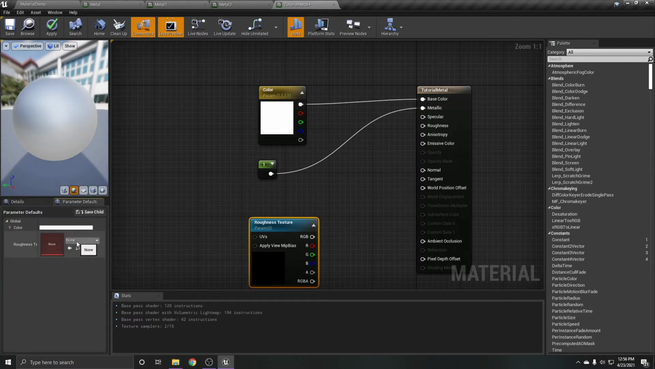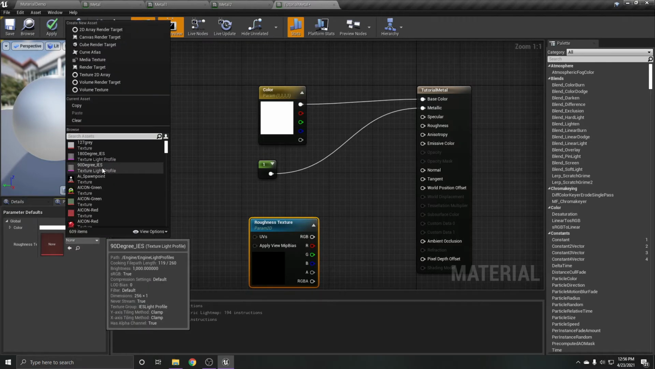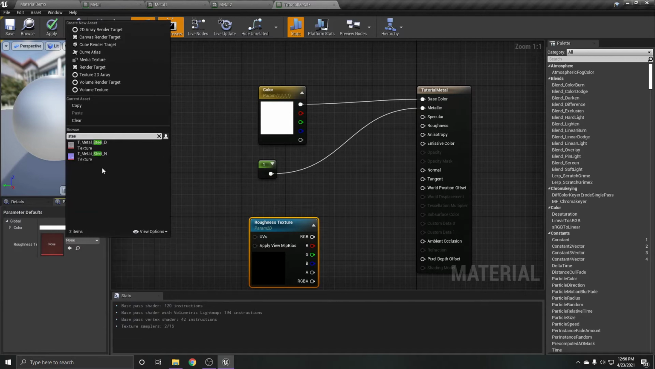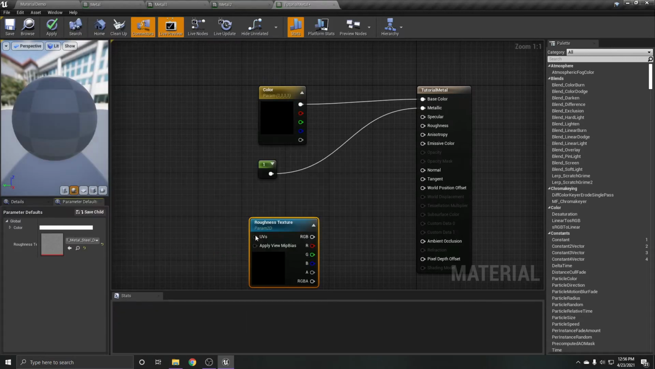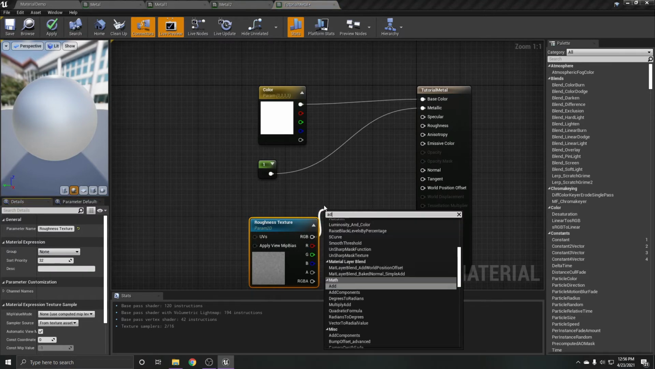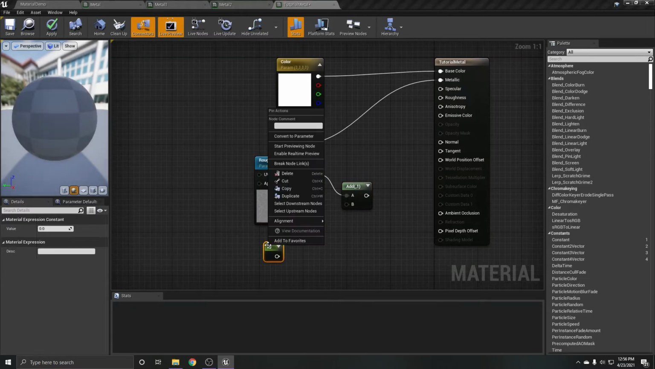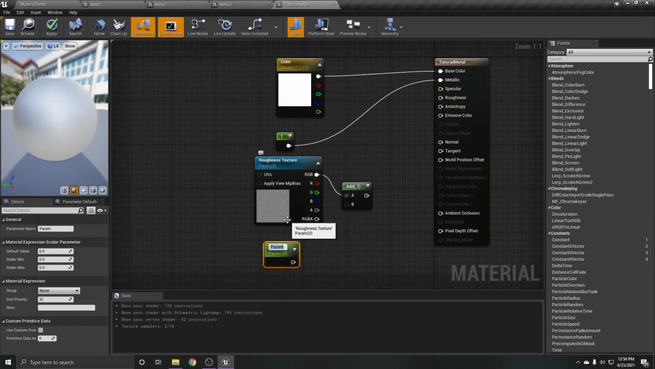Now you are going to need the starter content for this. So under parameter defaults, search steel. And then under T dash metal steel D, we're going to drag off the RGB and type in add. And then we're going to hold down 1 again. Convert to parameter. We call this roughness offset.